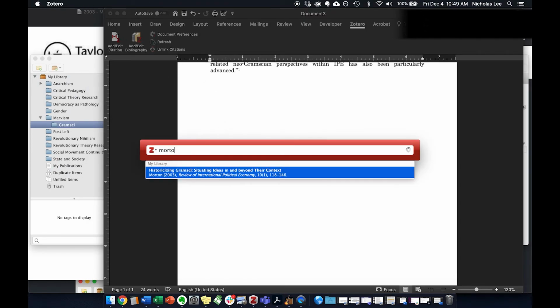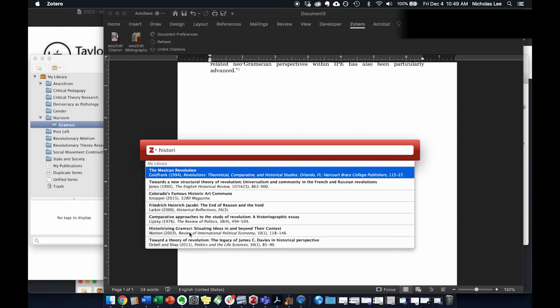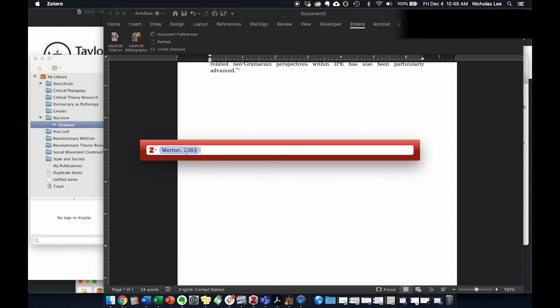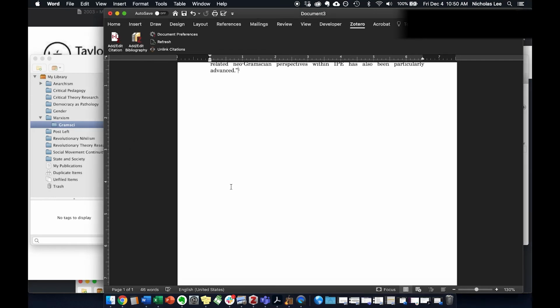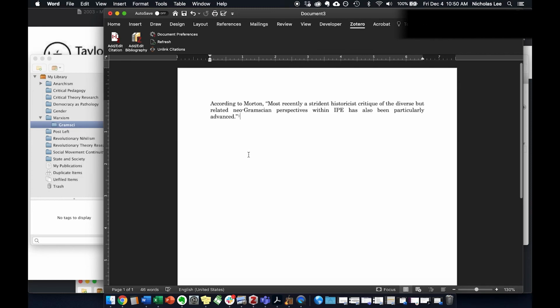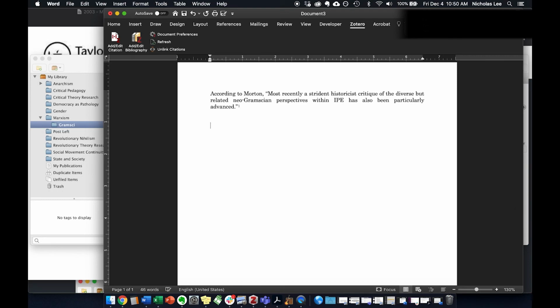So here we just pick Morton, and now it's already showing us that this is in our list. You can also do, like, we could do historicizing, we could do the title, and we'd be able to find that here as well. And then if you want to add more information, which we want to add the page number, we click here and say 119, hit enter twice, and it's added for us. So it's added the footnote down here, which is formatted correctly with the page number and everything that we need. So it will manage our citations. We have a good citation here.